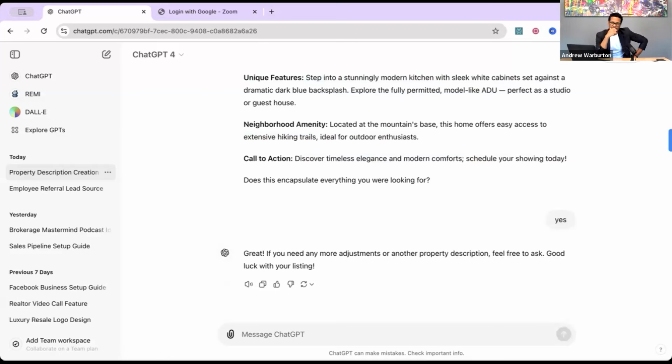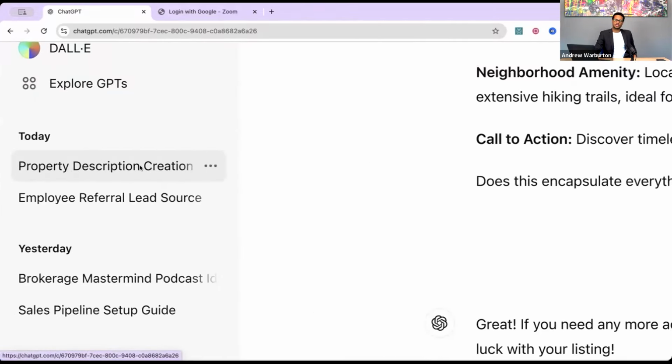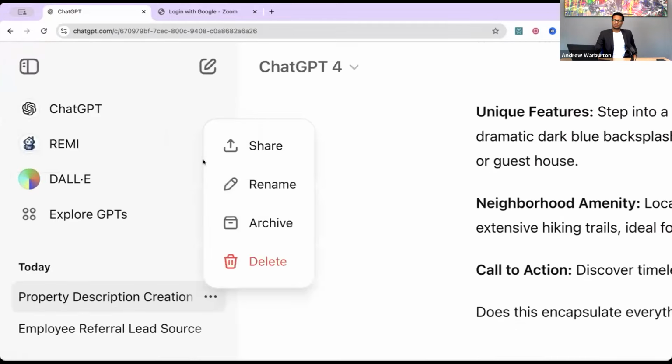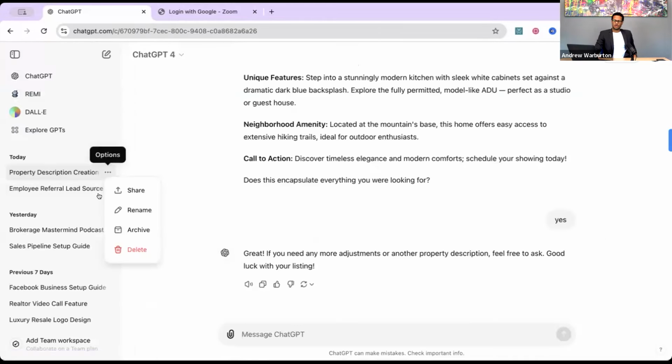Sam mentioned last time that you can leverage AI, this ChatGPT. If I were to come in here, and this is the last thing I'm going to show you guys, notice on the left-hand side right here, it says property description creation. I would share, rename, archive.